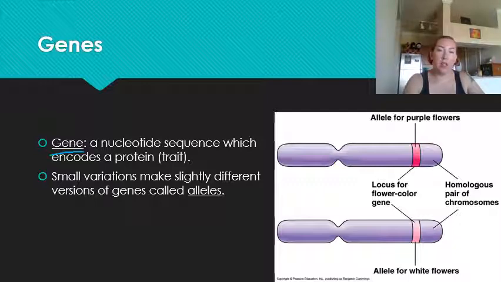As we learned in Chapter 7 in this last video, sometimes an error can occur during DNA replication, and that results in a mutation. If this mutation doesn't immediately kill the cell, sometimes it does result in cell death, but sometimes it doesn't, and it can produce a slightly different nucleotide sequence or a slightly different version of that gene. And that's called an allele.